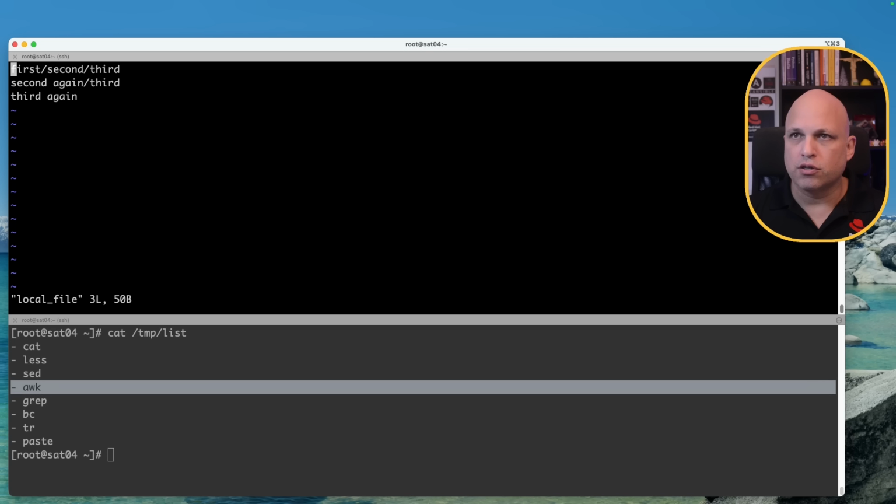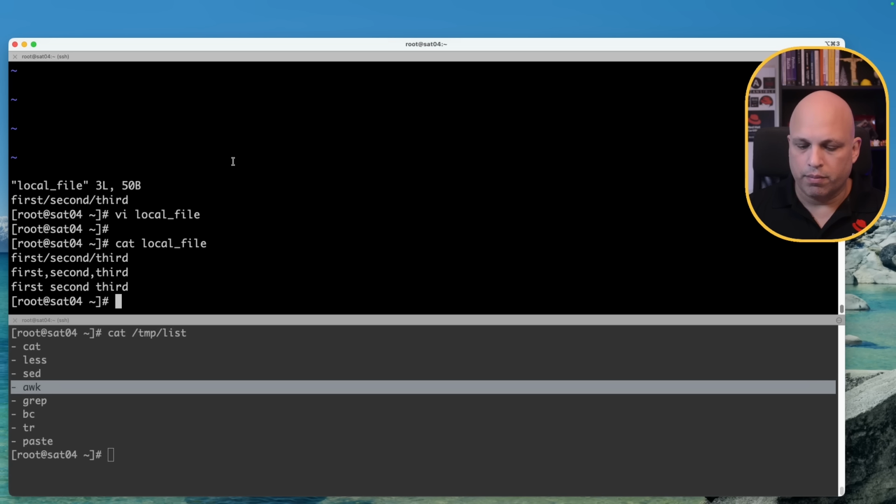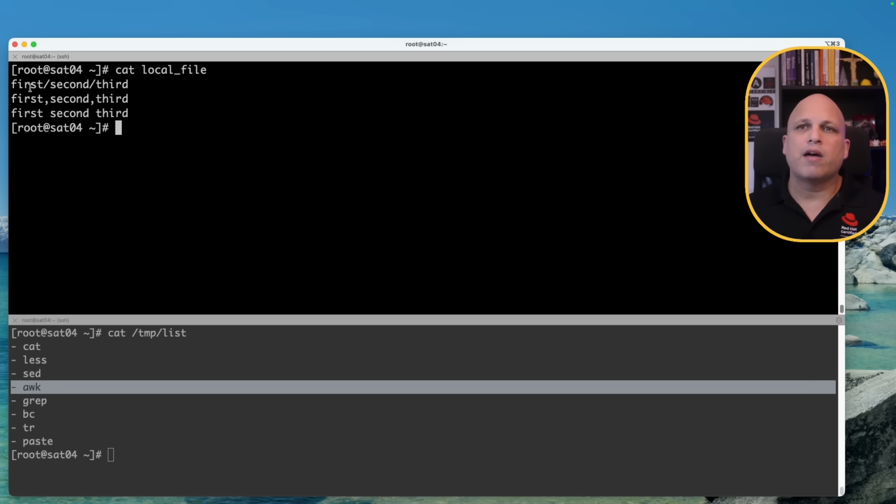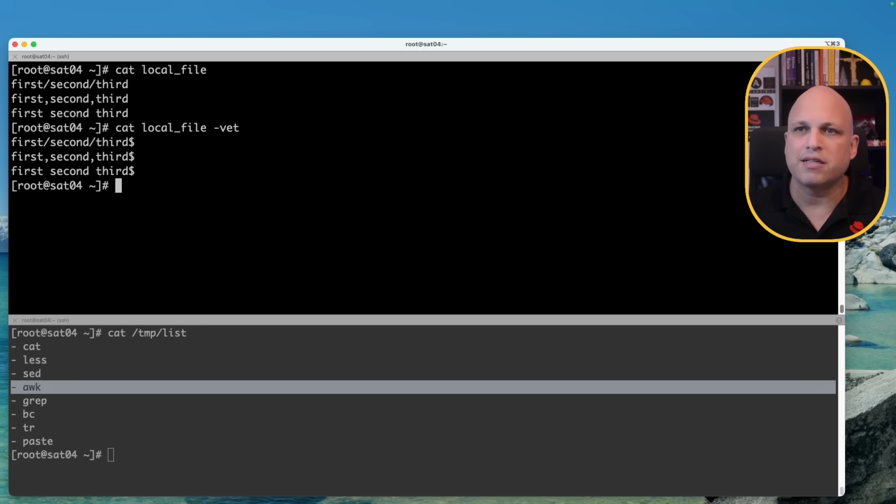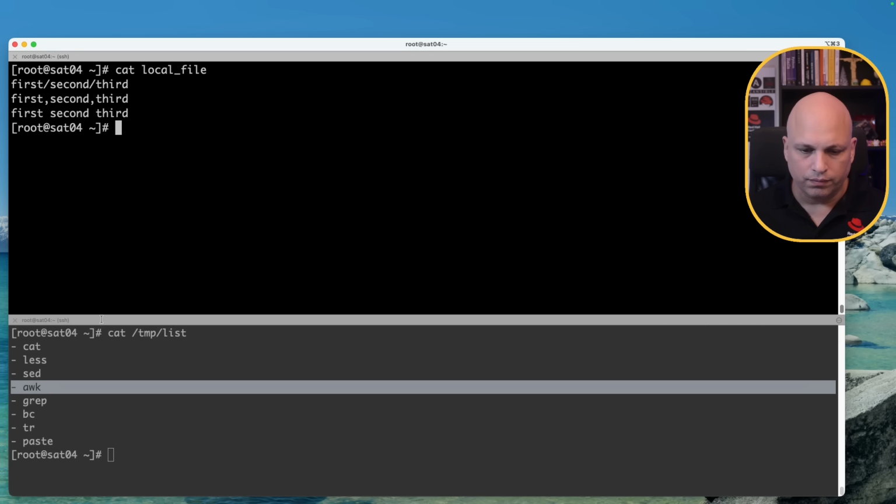Let's come back to this local file, and from here I would like to use this one. Let me bump this a little bit. Okay, we have first, second, and third using the delimiter forward slash; first, second, third using delimiter comma; and first, second, third using delimiter space. Wally, are you sure that is a space? Now you know, vet or VET, then yes, we can tell you for sure that this is a space, okay?